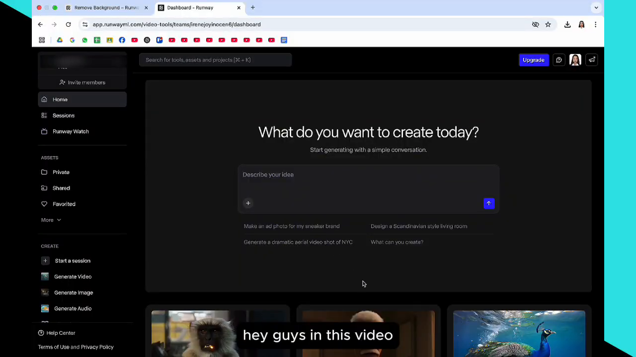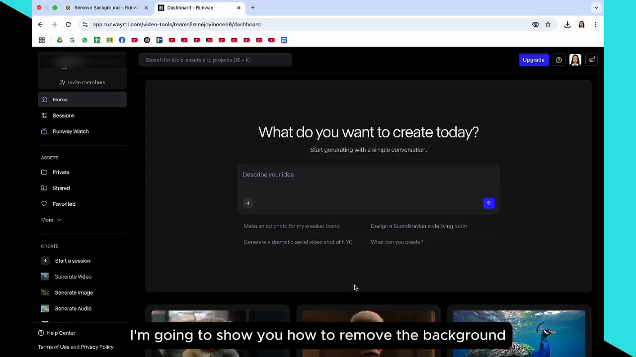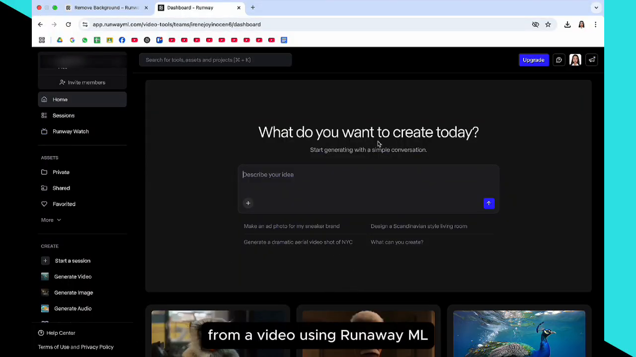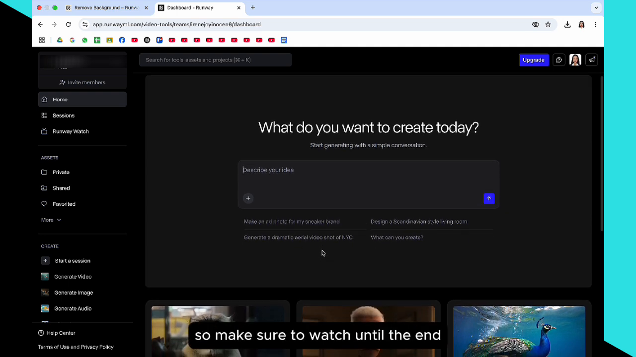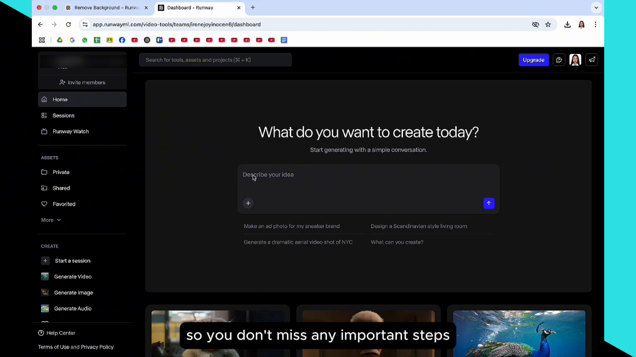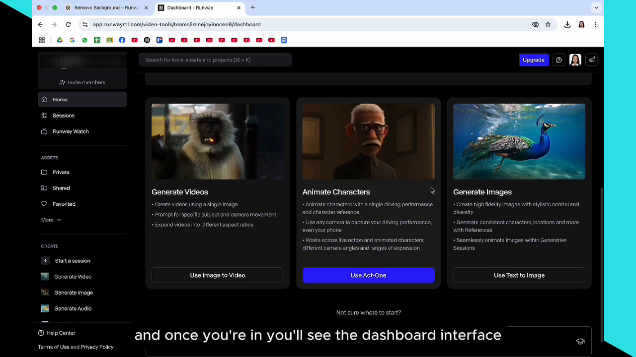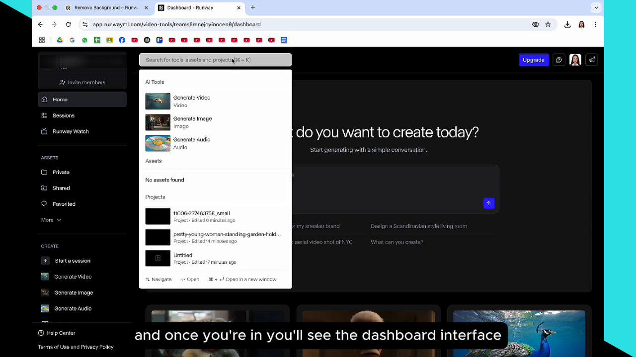Hey guys, in this video I'm going to show you how to remove the background from a video using Runway ML. And it's actually super easy, so make sure to watch until the end so you don't miss any important steps. So first, open your Runway ML account, and once you're in, you'll see the dashboard interface.